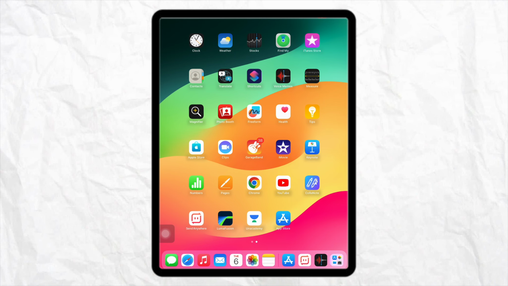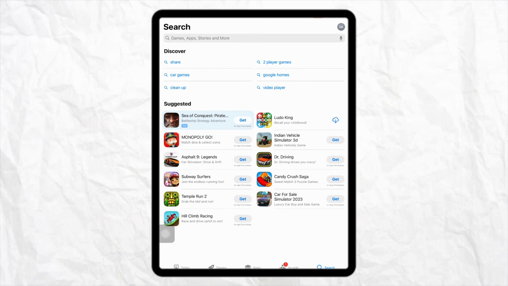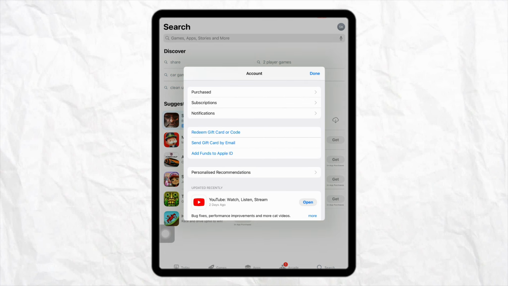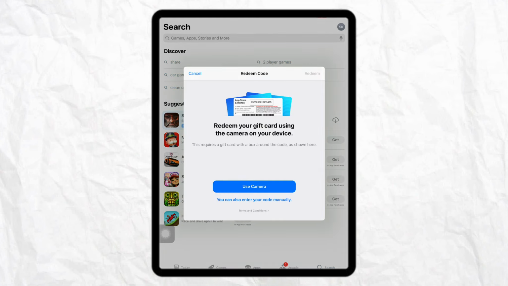So first of all, you have to just open your App Store, and here just click on the profile icon from the top right, and here you will see all these options. You just simply have to click on redeem gift card or code. Just tap on it.